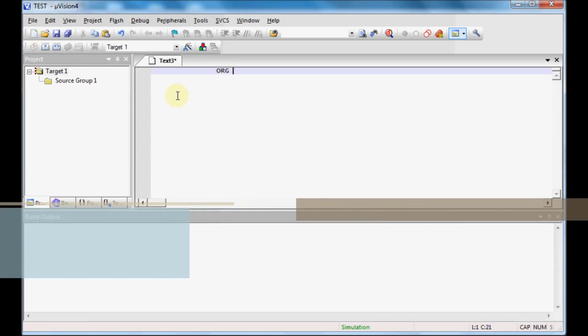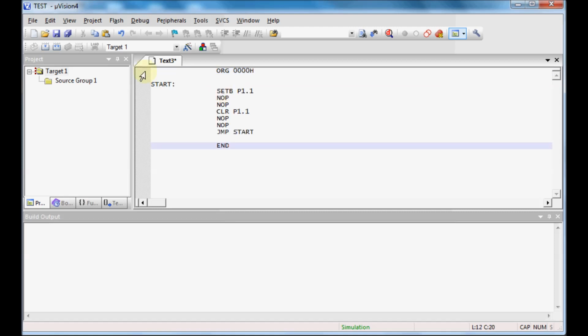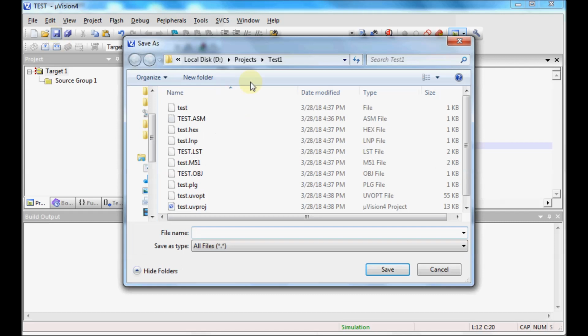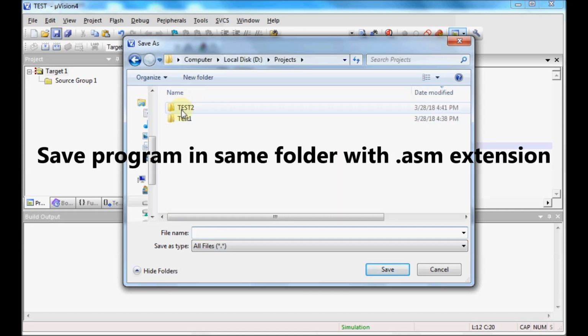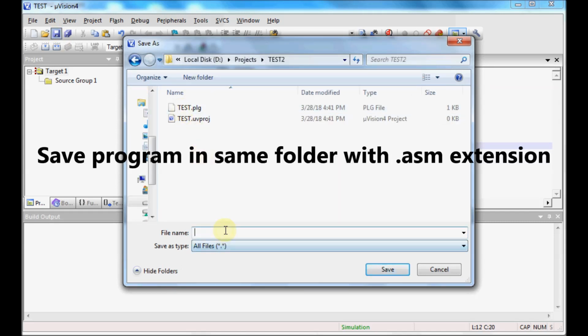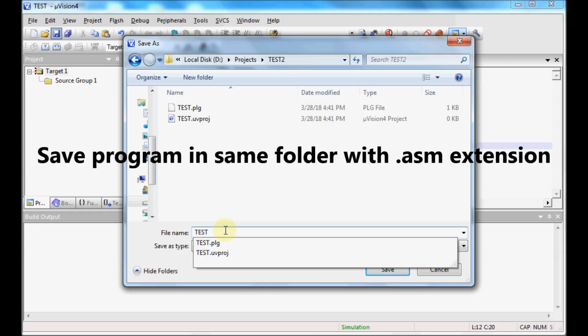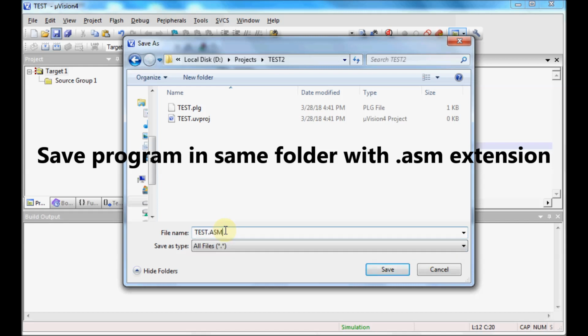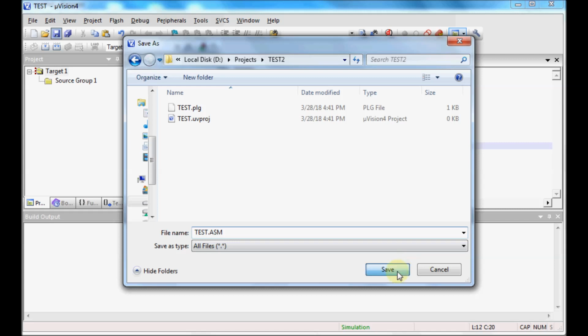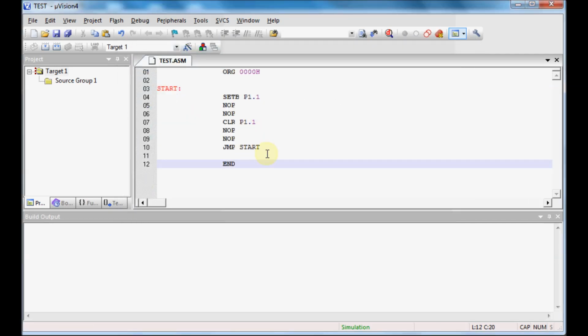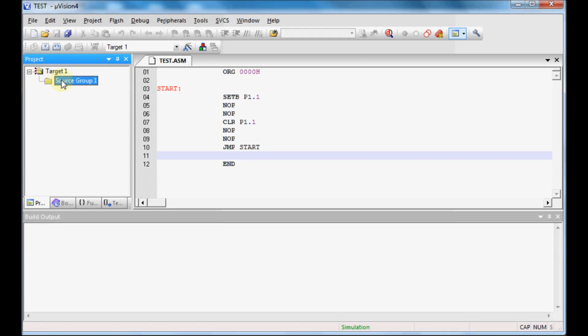I'll write a basic simple program. So this is my simple basic program. Save this program in the same folder. So I have created in test2. So here, save the program in the same folder with the extension test.asm. Since this program is in assembly language, I have saved it with .asm.